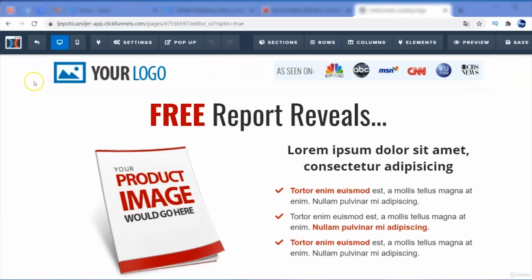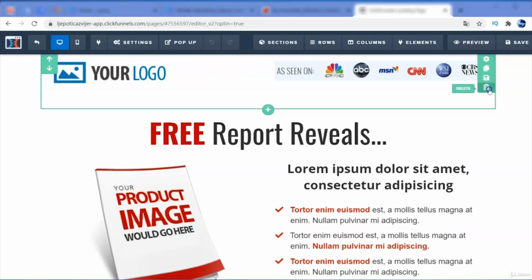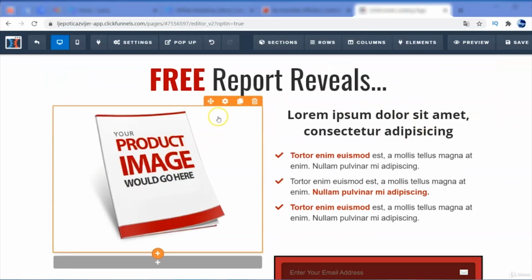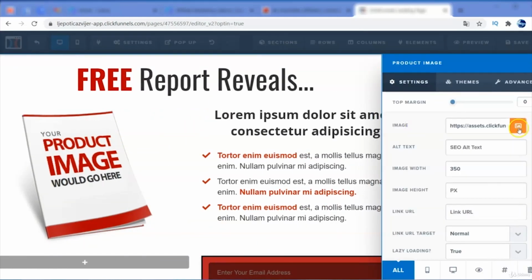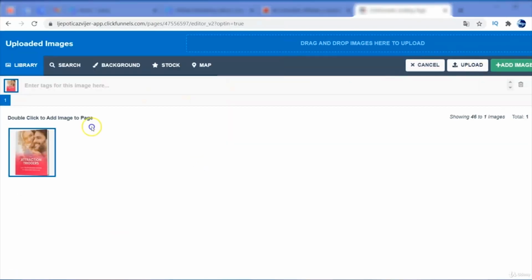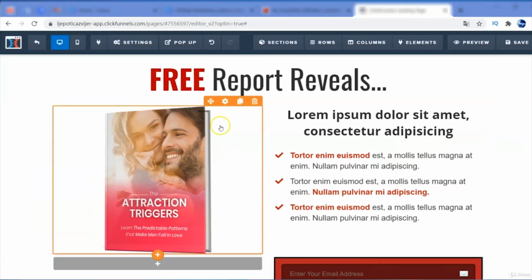So I wouldn't need this section. I would just delete everything. So I'll just click delete and OK. And instead of this image, as I said, I want to put the image of a book that I want to give. So I will go under settings and under image, I will go to the library. I would upload this image from my computer. Now that I have my image uploaded, I would just click on it and say add image. And as you can see here, my image is added.